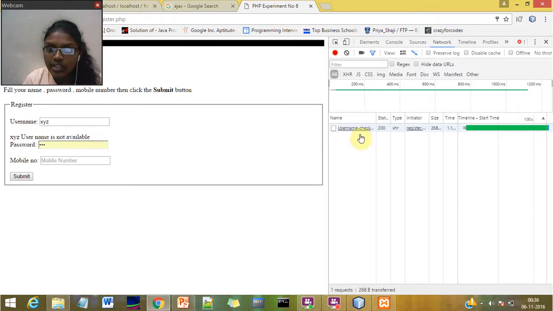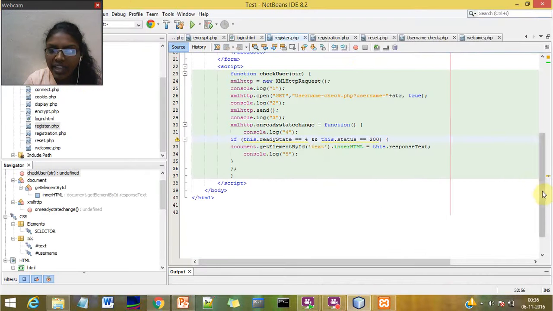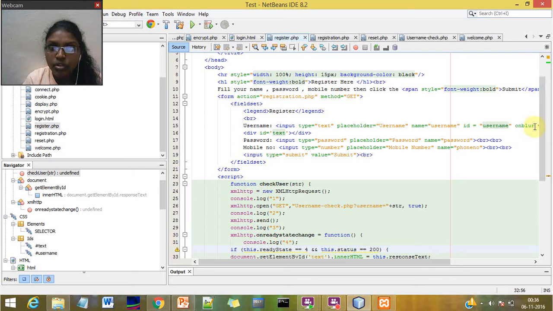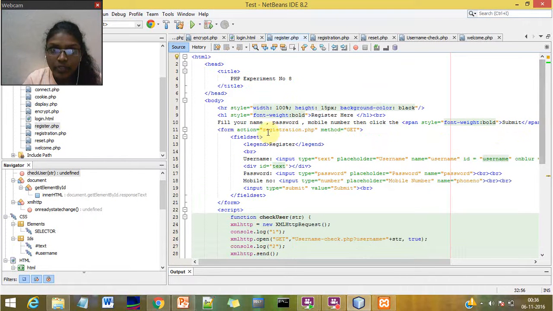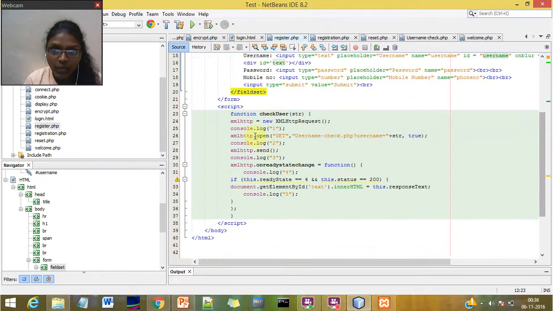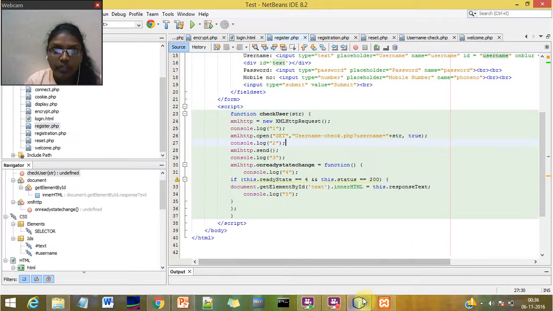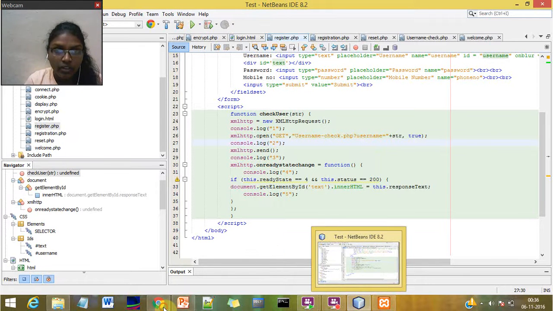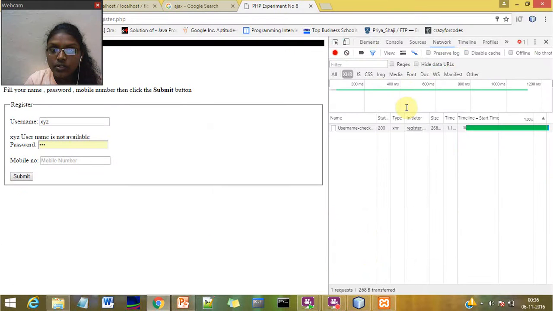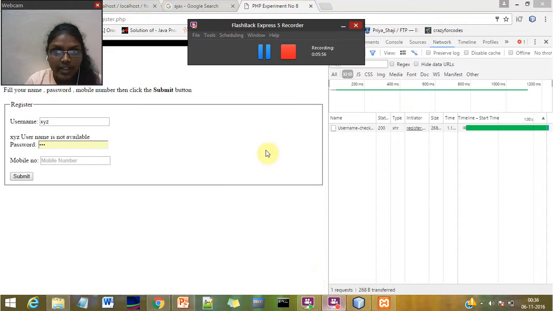Now if you see in this network, this XHR is calling username-check. But if you see in our register.php, we are directing all the information to registration.php. If you see registration.php, we are not even directing to username-check. So how is that done? It's because dynamically, when we move out of the text box, it's calling username-check, wherein all the actions take place. So this is how in lab experiment 9 we use AJAX. Thank you.